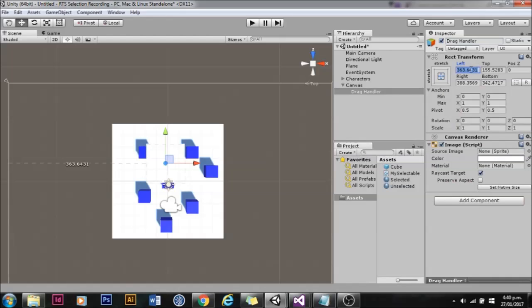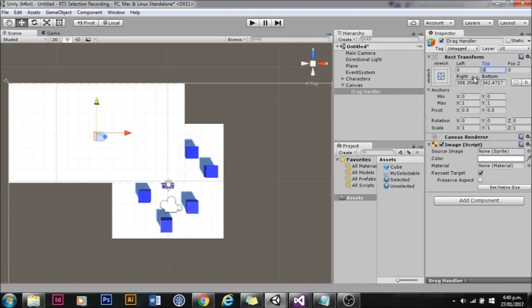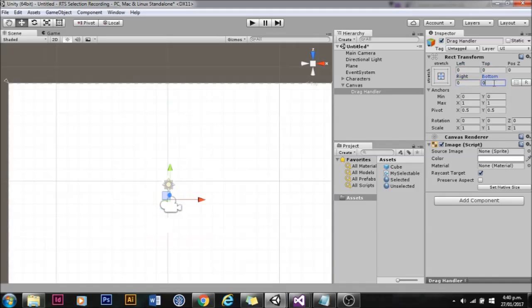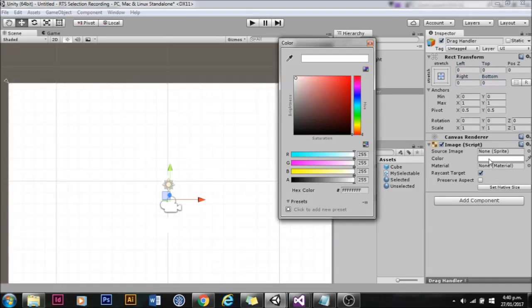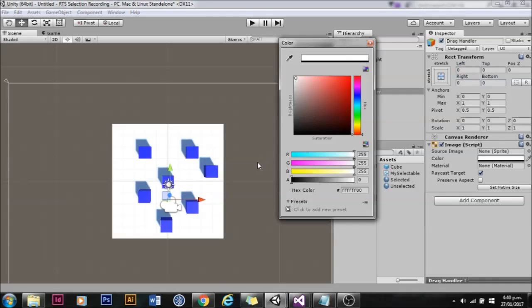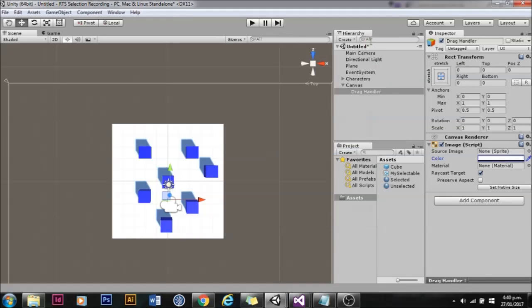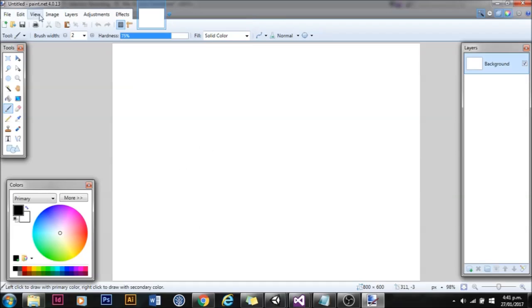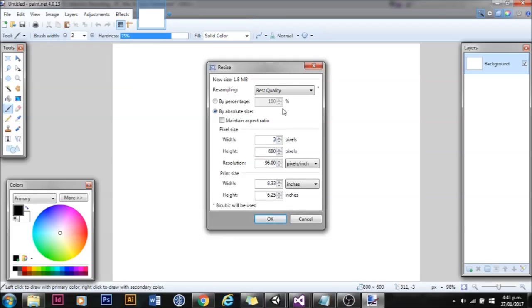Now we're going to stretch this image out so it covers the entire screen, which will make it draggable anywhere. And then we're going to reduce the alpha to 0. So we have this image there that's always clickable, but it can't be seen.